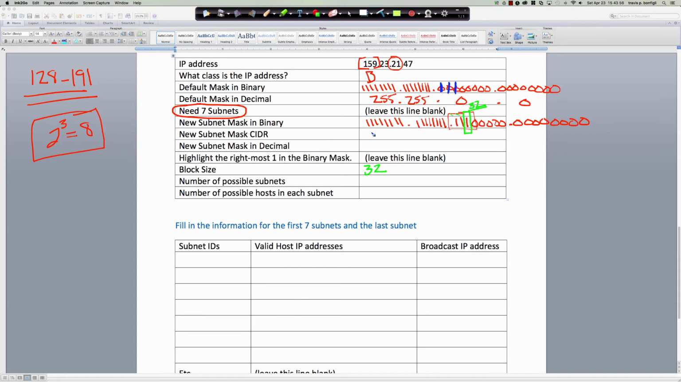So the new subnet mask CIDR, the first 19 bits are network bits, and our dotted decimal subnet mask is 255.255, we've got 128 plus 64 plus 32 is going to give us 224.0. So number of possible subnets, we've got 8. Number of possible hosts in each subnet, we've seen this number before. We've got 8, 9, 10, 11, 12, 13 host bits.